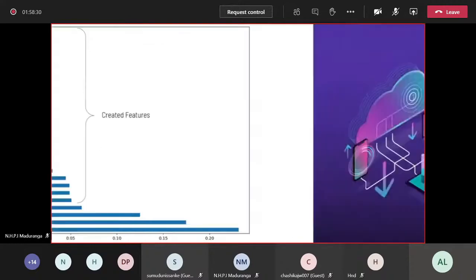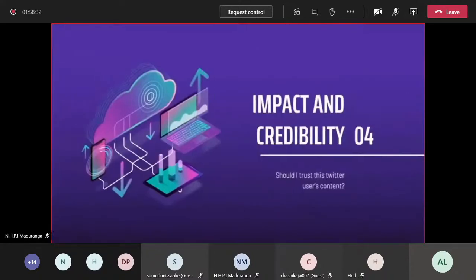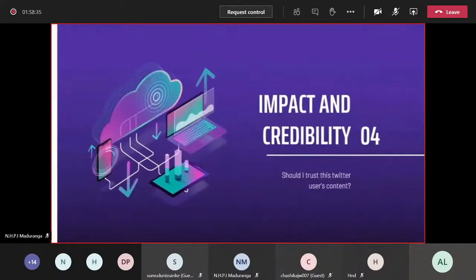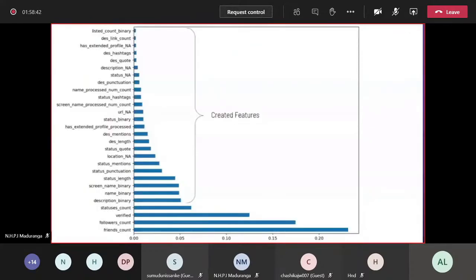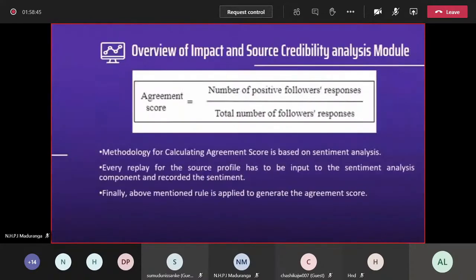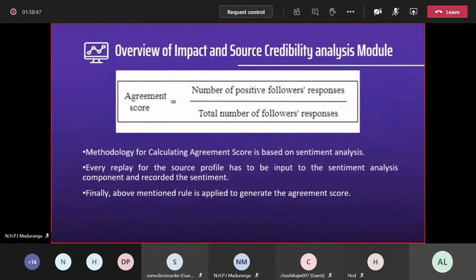After getting the bot or non-bot output, we move on to creating the impact and the credibility. To create the impact, we see that the impact is usually negative or positive. Based upon that, we create an agreement score, dividing the number of positive follower responses by the total number of follower responses. These positive follower responses are created using sentiment analysis.